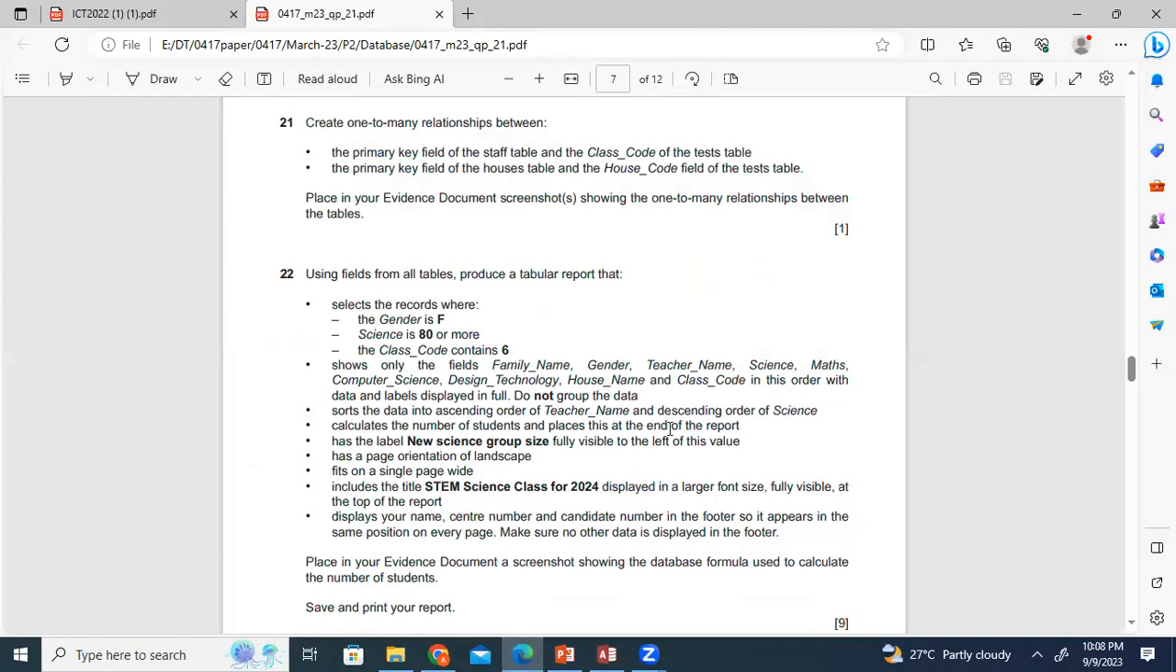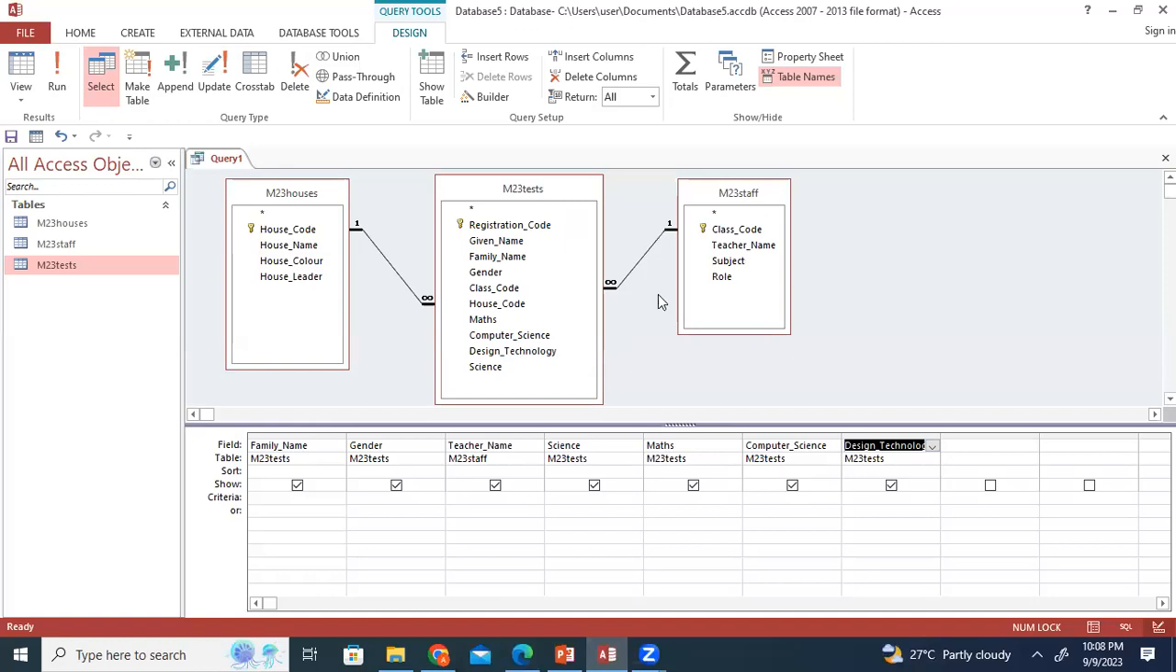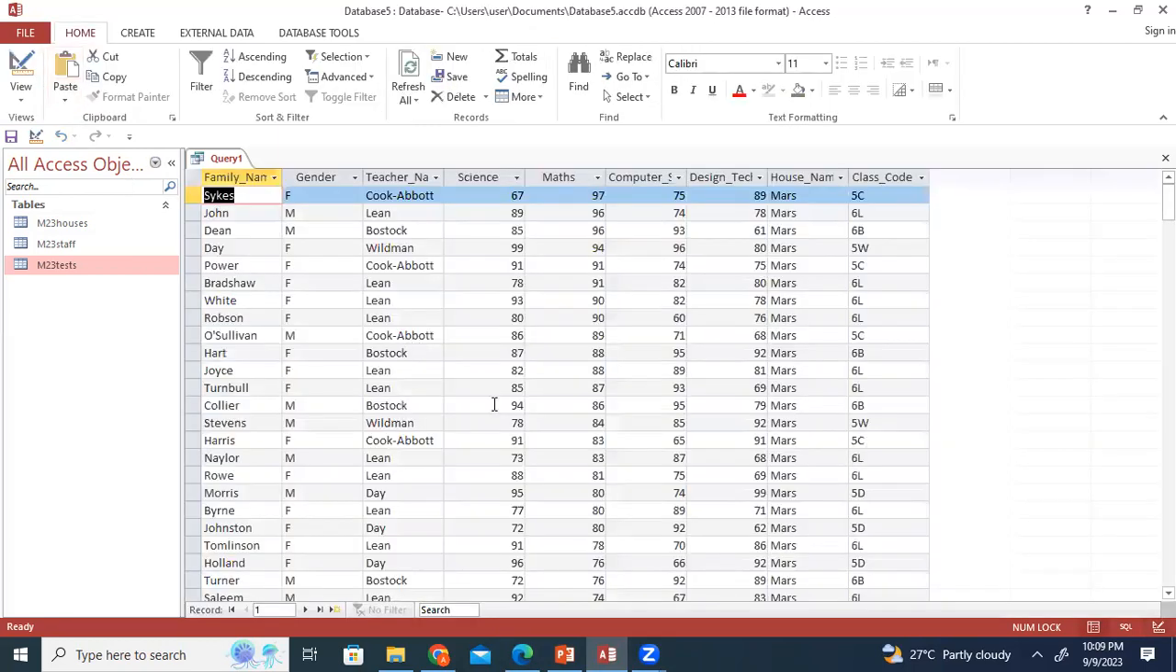Then you have to basically insert house name and class code. House name will come from here. Double click, and class code will come from here. You can see. Okay. These fields have been inserted. Now you should see how many records already are there. You see this one. So you can see 176 records.